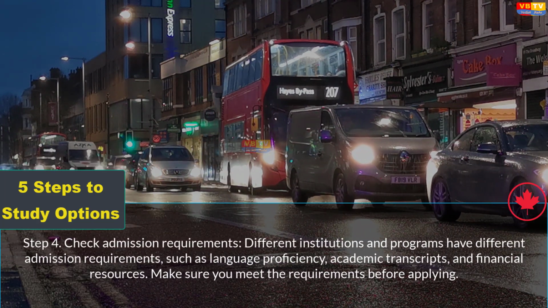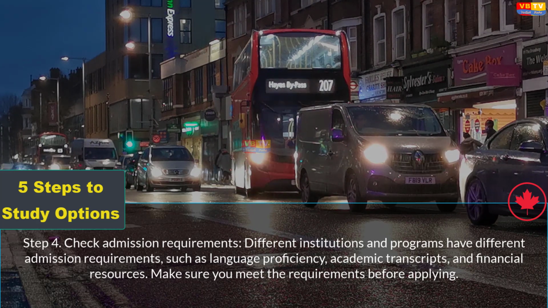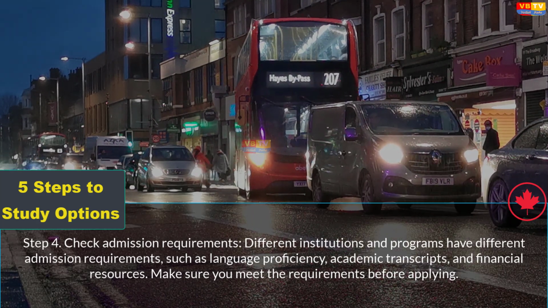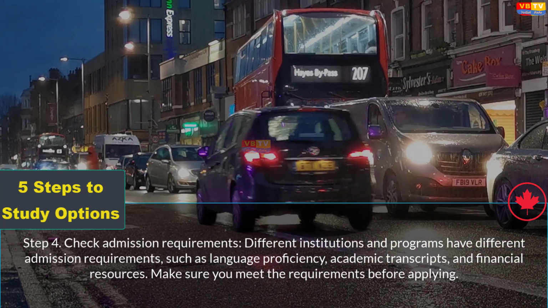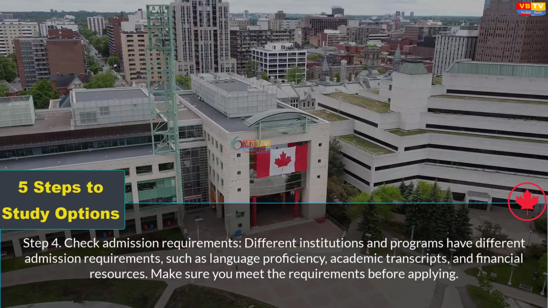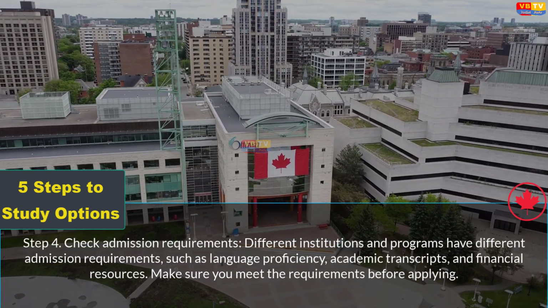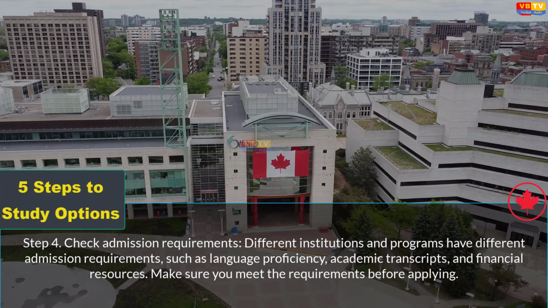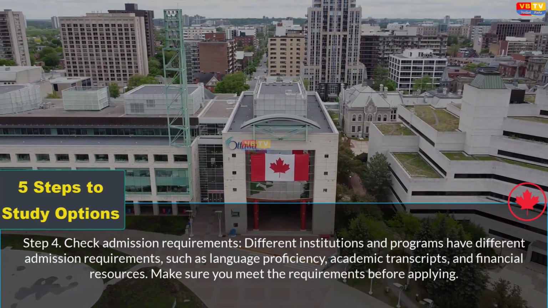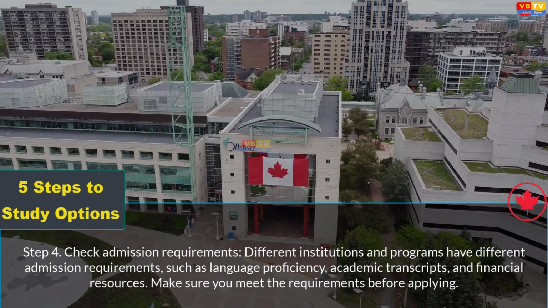Step 4. Check admission requirements. Different institutions and programs have different admission requirements, such as language proficiency, academic transcripts, and financial resources. Make sure you meet the requirements before applying.